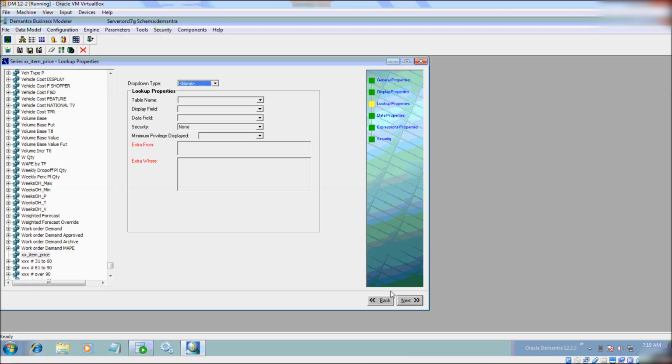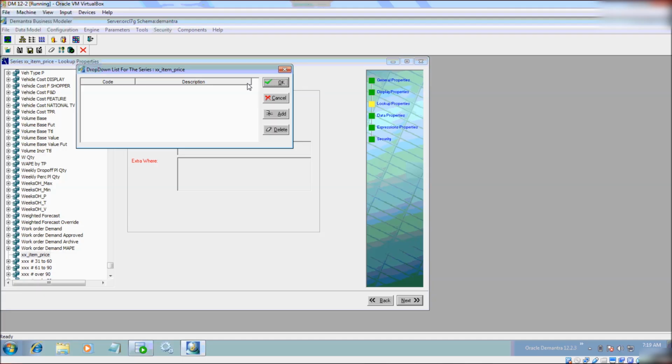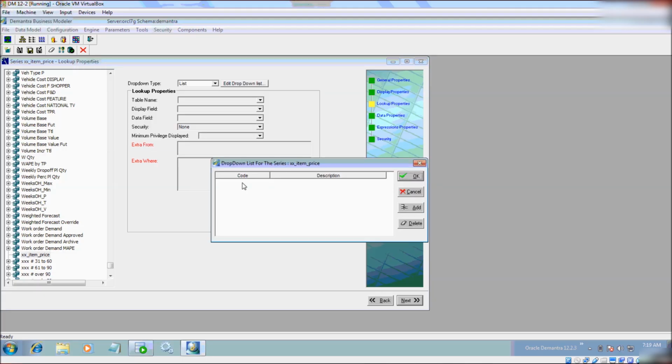Okay, now this is a very important thing, lookup properties. If you recollect, we can have an LOV for one series, right? So how to define the LOV? That LOV is defined from here. When I select the list, another dialog box comes, and in this list I will say add. If I select 1, then what is meant by that is approved.